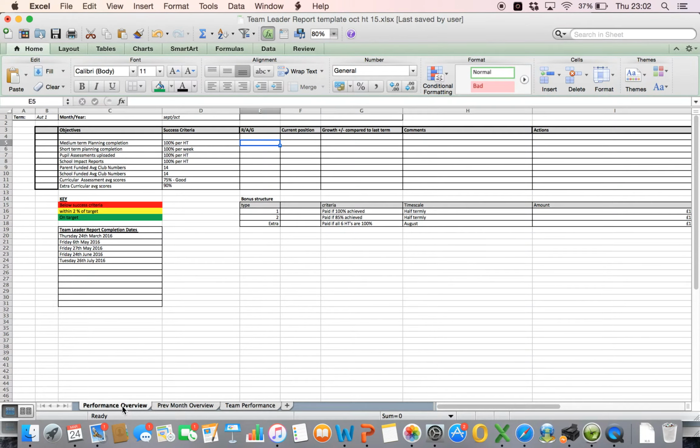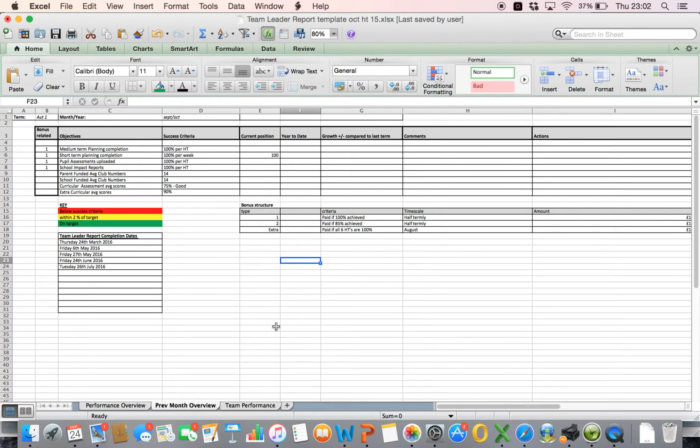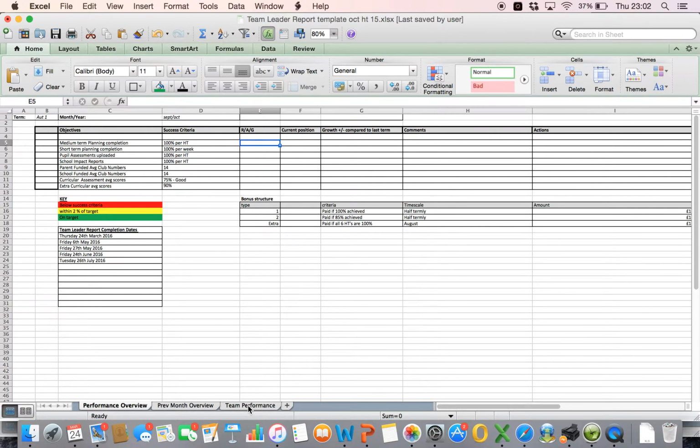What that will be is once you've completed this month, you'll simply copy the data from that onto that tab so that we can always compare the data this month to the previous month. But obviously, as this is your first report, there's no previous month to compare to. So the only ones you need to fill in this time round are this tab here, performance overview, and the team performance one. We'll look at the performance overview first.